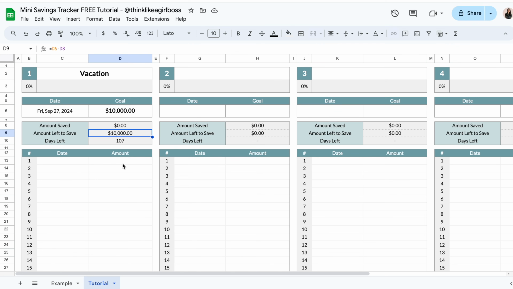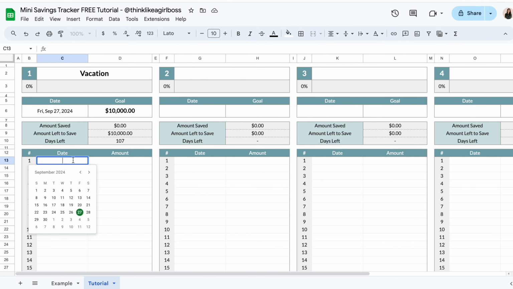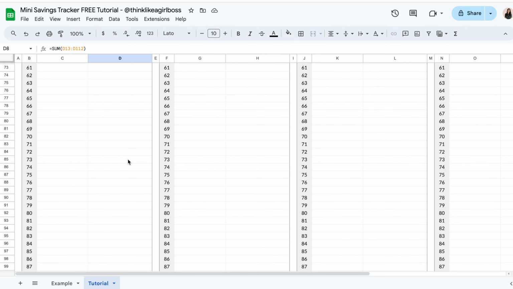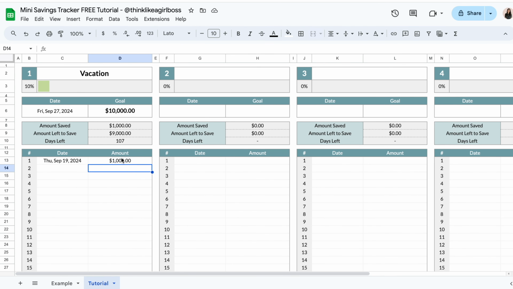So down here is where you're going to add your transactions. So you double click and you pick a date, and then you add an amount. And immediately after, a couple things are going to happen. Your amount saved is going to be shown up here, and all that's happening in this formula is we're adding up all of the amounts that you are entering in this column over here. So as soon as I add another amount, it's going to be shown in my amount saved, and my amount left to save is going to show the difference.